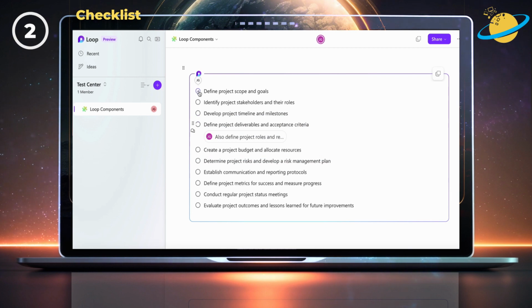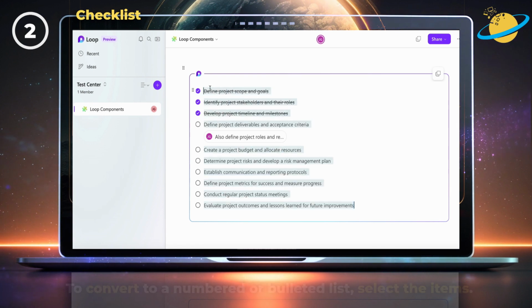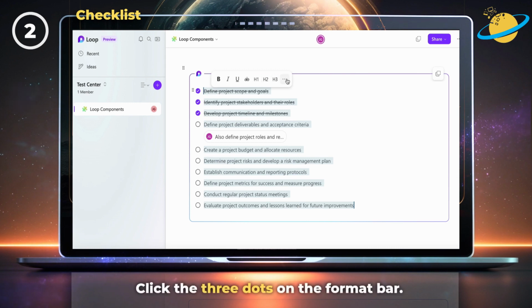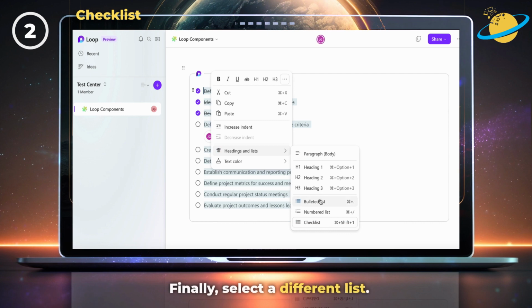Now you can check off the items as your project progresses. And you can also convert the checklist into a numbered or bulleted list by selecting the items. Then click the 3 dots on the format bar. Head down to Headings and Lists. And finally, select a different list.